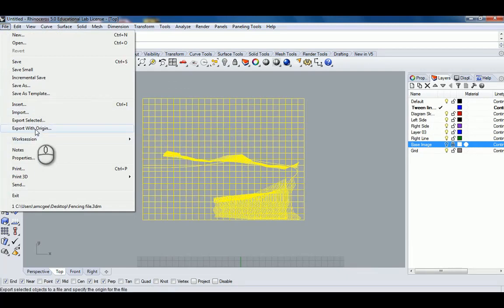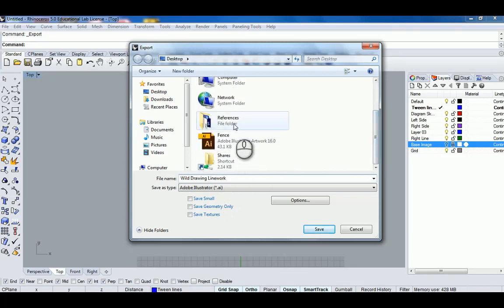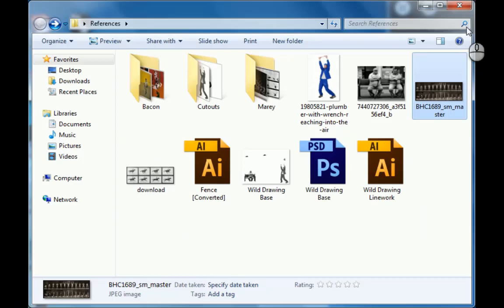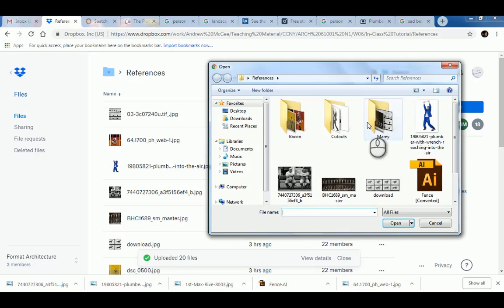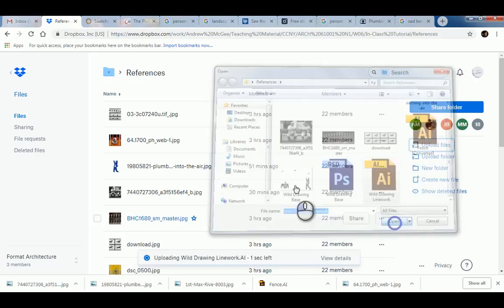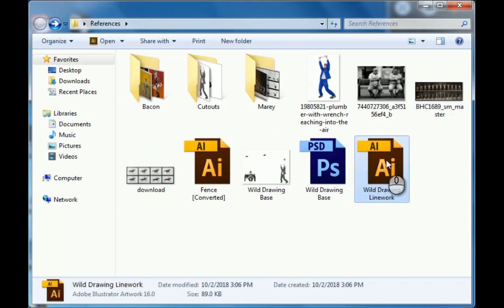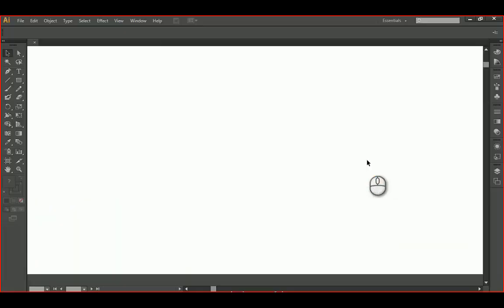But let's say I export this now as make 2D line work. I'll also just put this onto the Dropbox real quick if you guys want to use it to reference. All right, so that should be in that references folder. All right, now we'll go into InDesign. I'm sorry, Illustrator.